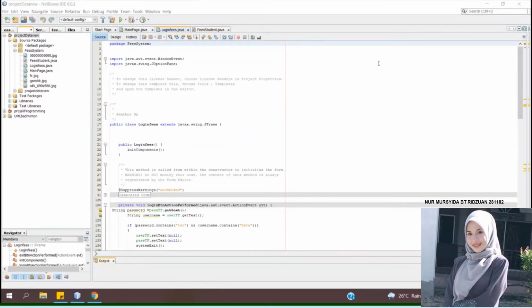Okay, in our system, we have 3 classes which are login fees, fees student, and main page. So here I will explain more about login fees. Okay, for our class we put login fees as the name and extend with javax.swing.JFrame because it is related with design. Then our constructor is login fees, which must use the same name as the name of the class.